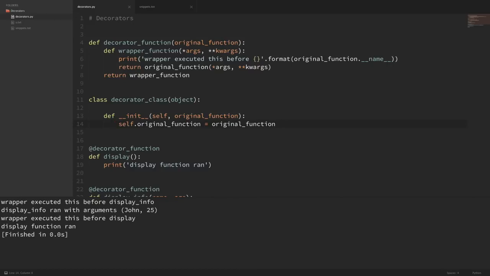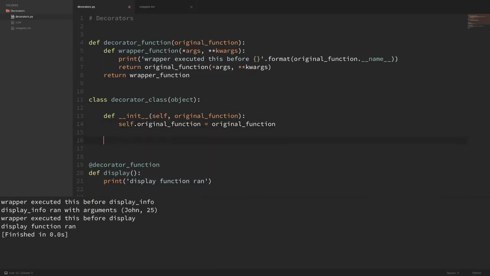Okay, and lastly, how do we mimic the functionality of the wrapper adding some functionality to our original function? The way that we're going to do that within our class is to implement the call method, which is another double underscore method, double underscore call. We're going to pass in self, and we're also going to pass in these args and kwargs, because this is going to behave just like our wrapper function behaved.